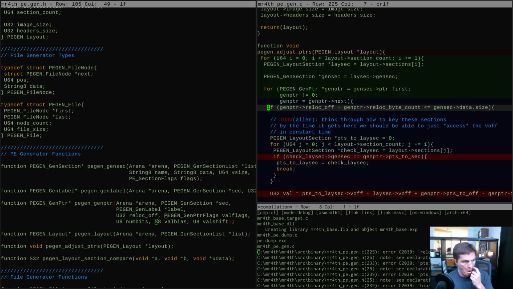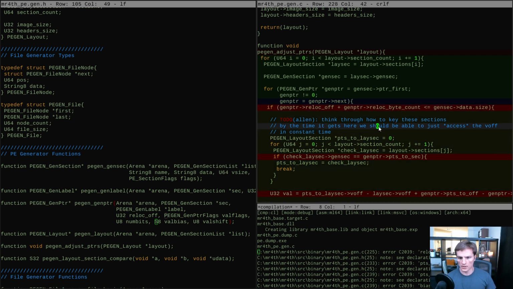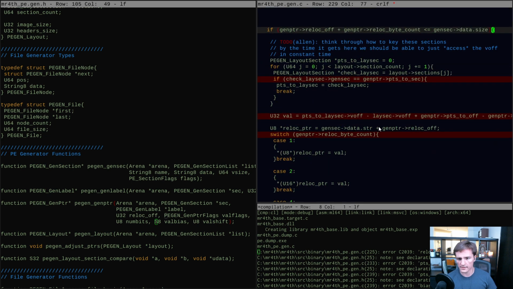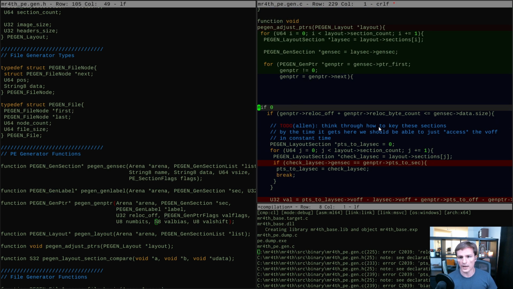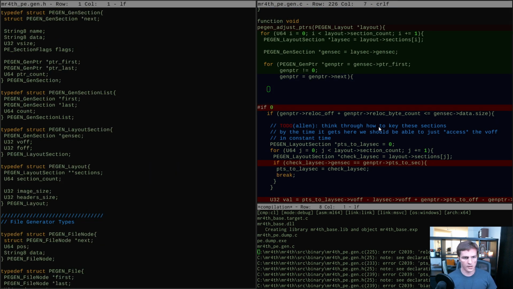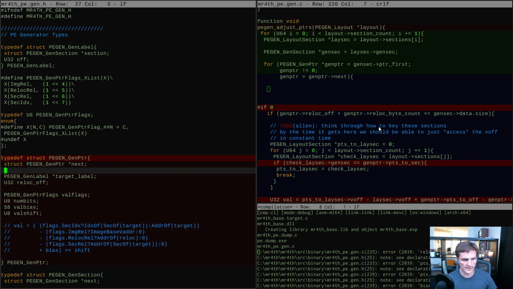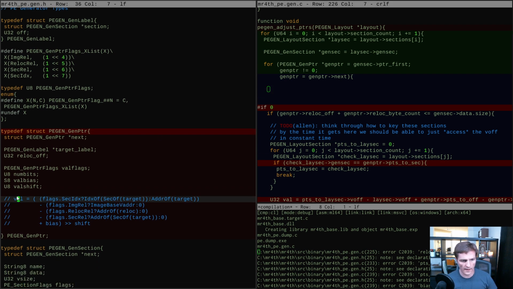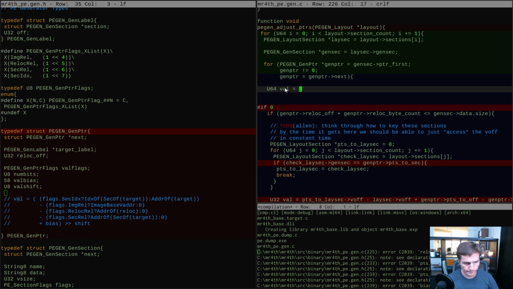All right. Here we go. This is the code right here that applies a gen putter. Let's get serious about this. We're going to have to calculate the value. The value is going to be a 64-bit integer for now.